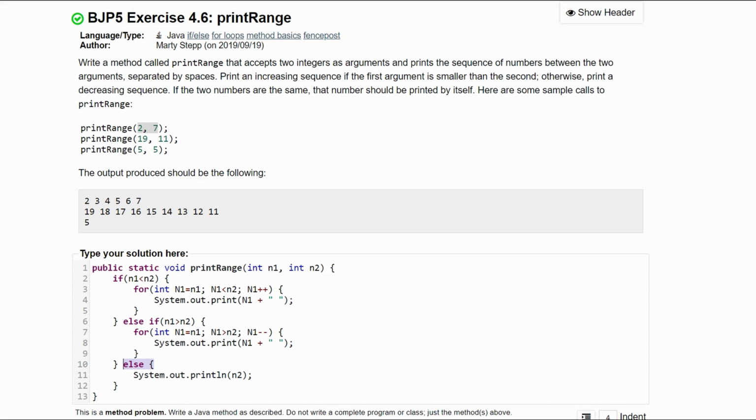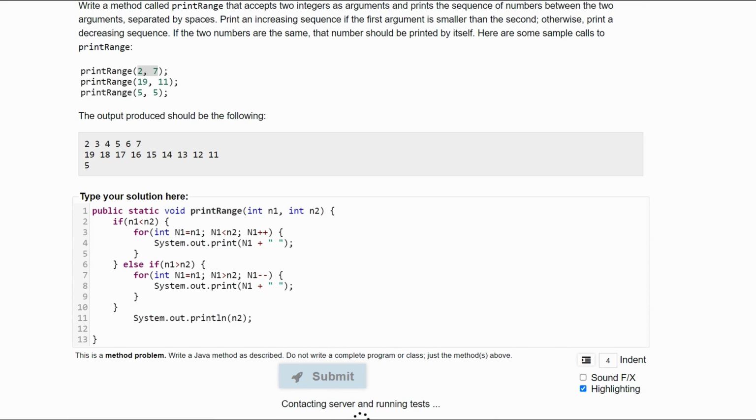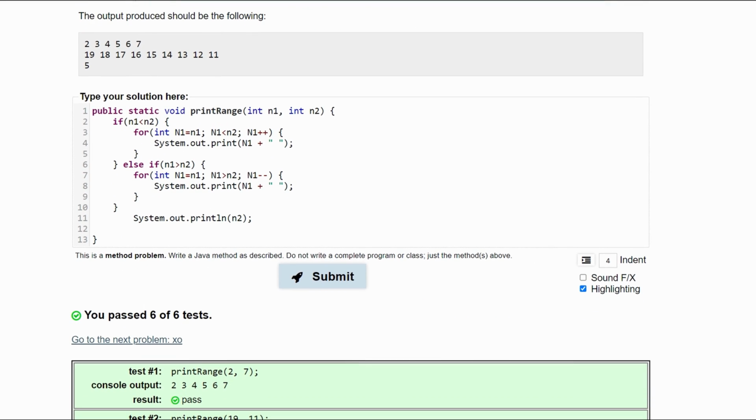If, and only if, we get rid of this else right here. That way, this executes unconditionally. As long as this executes unconditionally, we're going to print an n2, and that's only because we always need the last value, whether it's equal, decrementing, or ascending. If we submit this again like this, we can see that this passes the tests as well.